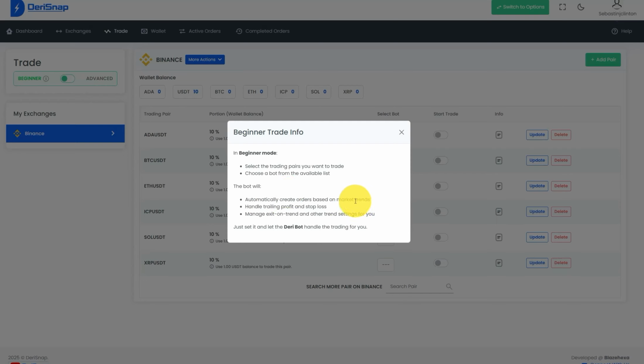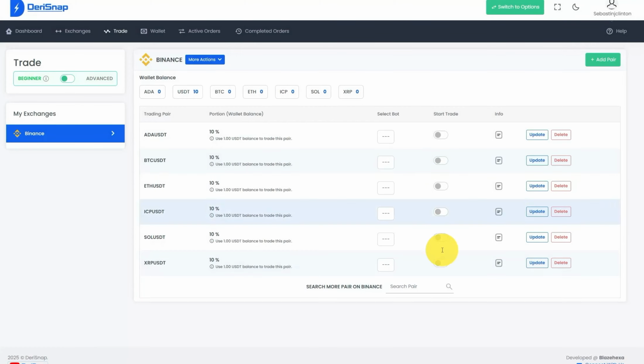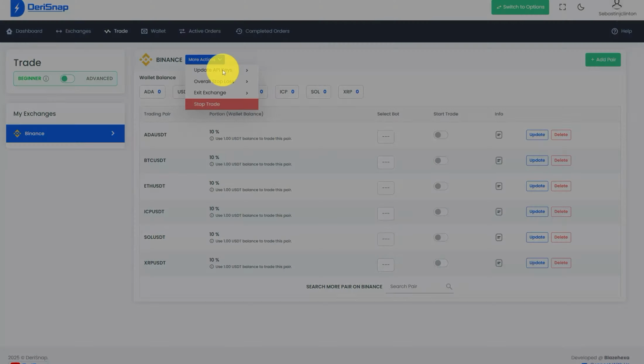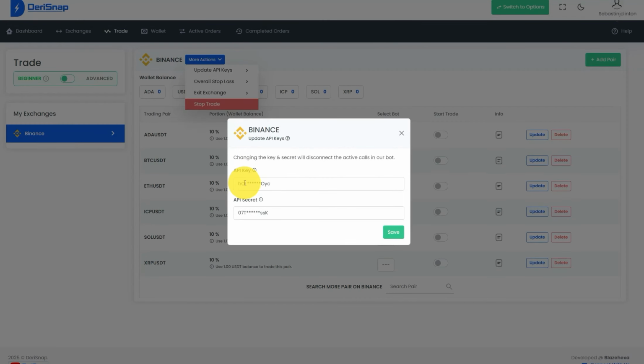Beginner mode in DeriSnap is specially tailored for beginners, with simple toggles and automated strategies, while still offering control for advanced users. In beginner mode, simply add the coins you want to trade and select a bot from the available list, and it will automatically create orders based on the current market trend. Our Deri bots will manage stop losses and trailing profits for your trades. In the Update API Keys section, you can update your API key and secret key anytime if you make changes on your exchange account.